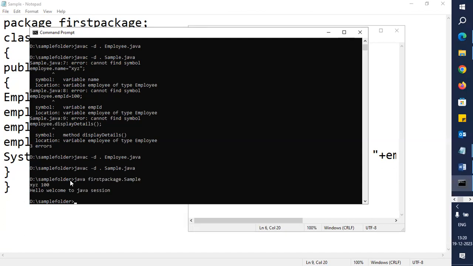So now what did we do? We have accessed the employee in the sample class, and how is it possible? Because both the employee and sample are in the same package. If they are in the same package, they can interact with each other. So you don't need an import statement here. But now the question is, if I want to interact from one package to another package, for example, from the first package to the second package.